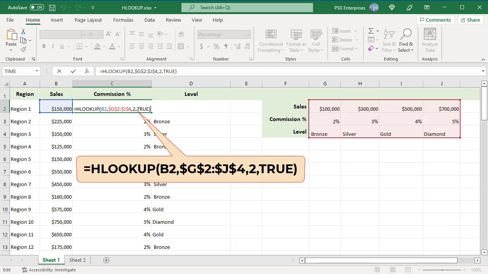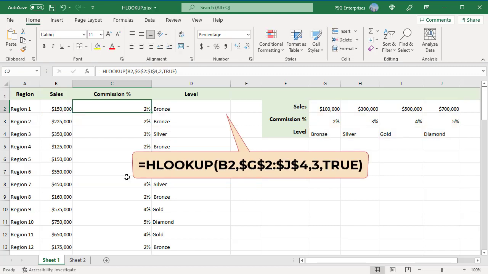Pass true as range lookup for approximate match scenario. Since commission is in row 2 of the table, pass 2 as row number for commission. To get the level, pass 3 as the row number.